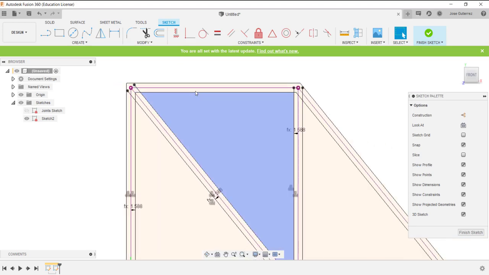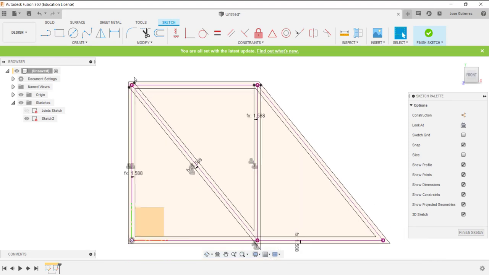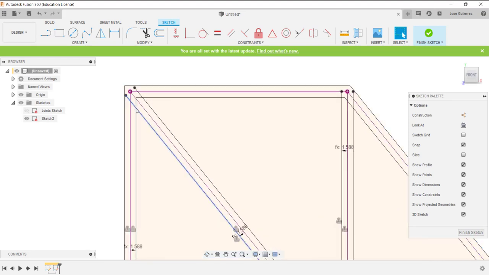And we don't have to trim away any of these lines to get it to look nice and pretty. All we need to do is to get it to have enclosed boundaries. So you see, if I hover over an enclosed boundary, it goes from being that orange to a blue. So that means this boundary is fully enclosed. And that's what we're going to need when we go ahead and extrude.